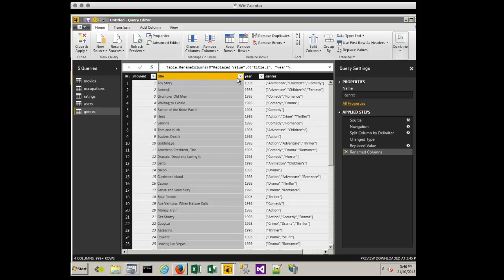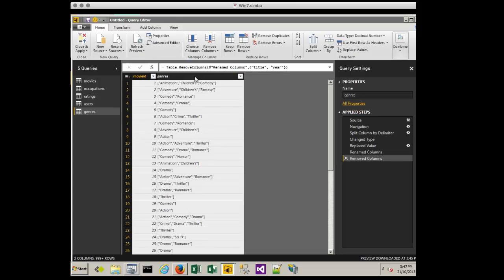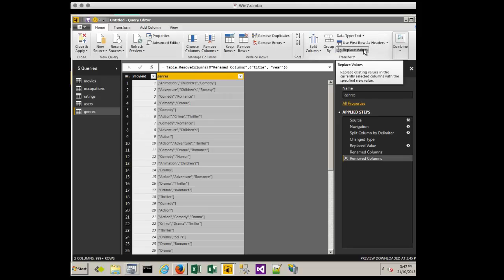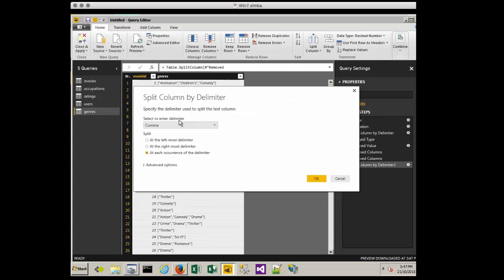We can remove the title and the year because they will be stored in the original table. We don't need them. And we'll do the same thing as we did with the year. We'll just split the column by delimiter. And in this case, we can use comma as a delimiter. And we actually do want to split it on each occurrence of the delimiter.